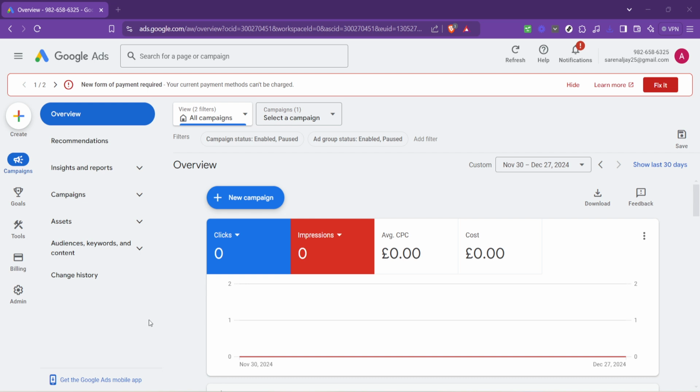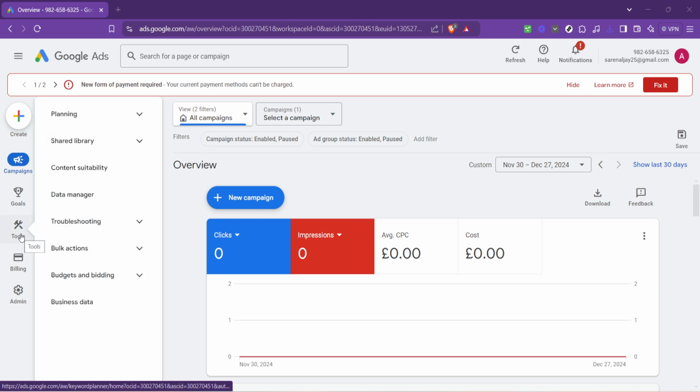The next step involves a bit of navigation. Look towards the top of your screen for the Tools and Settings icon. This is your gateway to a myriad of functionalities, including the one we're interested in today, the Shared Library. So, hover your cursor over Tools and Settings. You'll notice that as you do, a drop-down menu appears. This is Google Ads telling you, here's everything you can do. In this drop-down menu, you're looking for the Shared Library option.